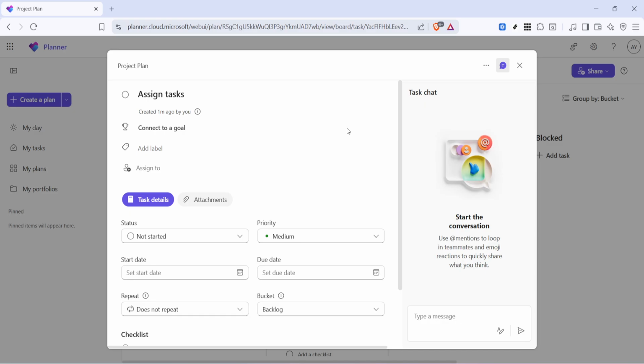Once the task is open, look for the Assign to field. Click on Assign To so Microsoft Planner knows you want to add a person responsible for that task. This field is where you connect the task to a team member, which helps create accountability and makes it easier for everyone to see who owns what. If you're working in a shared plan, this is especially useful because it reduces confusion and keeps work from being overlooked.